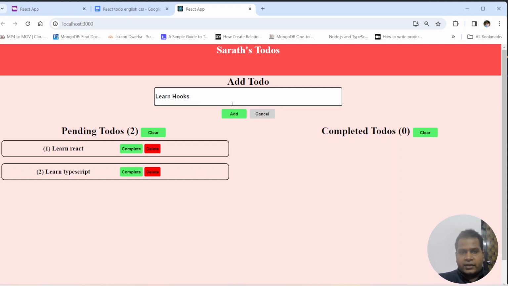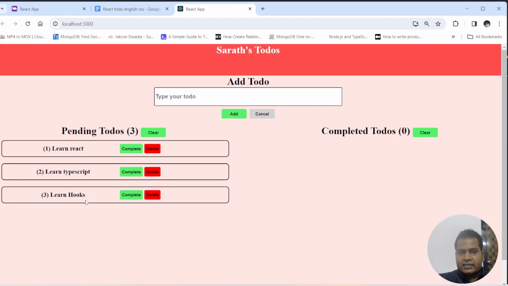So, if I am doing this add, you can see here it is getting added and also the to do text is getting cleared. So, that is the required workflow. Right now, you can see here this count is getting updated. There are 3 pending to dos. Now, what we have to do is, if we are clicking on the complete button, this to do has to go from this section to the completed to do section.